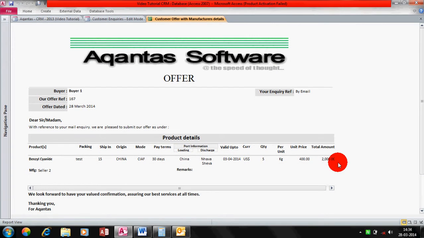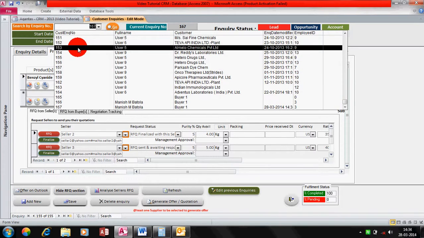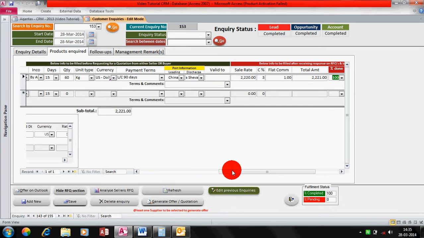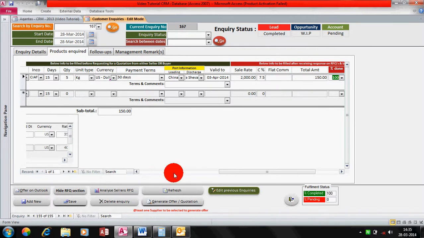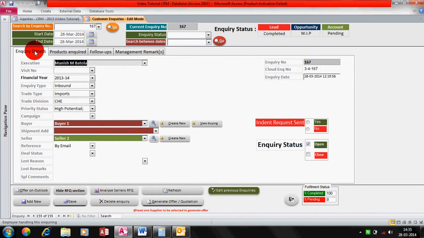You see, offer is generated. RFQ has been created, and this will always remain with you. You go to any other inquiry, come now. If you want to know whether this has any RFQ, yeah, it had one. I want to know the RFQ on 167. Go. It's here. You see, this was 28.3. This is how an RFQ is generated. Okay.